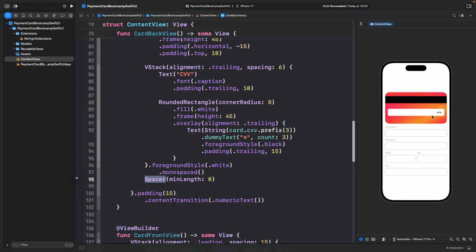And I'm going to cover in the next episode the transition, actually flipping the card as the card name, card number, month, year, or CVV changes. So when we click on CVV, we will flip the card to the back view, and when we click on card number, if the card number text field is active, we are going to show the front view of our card. Okay, so far so good.